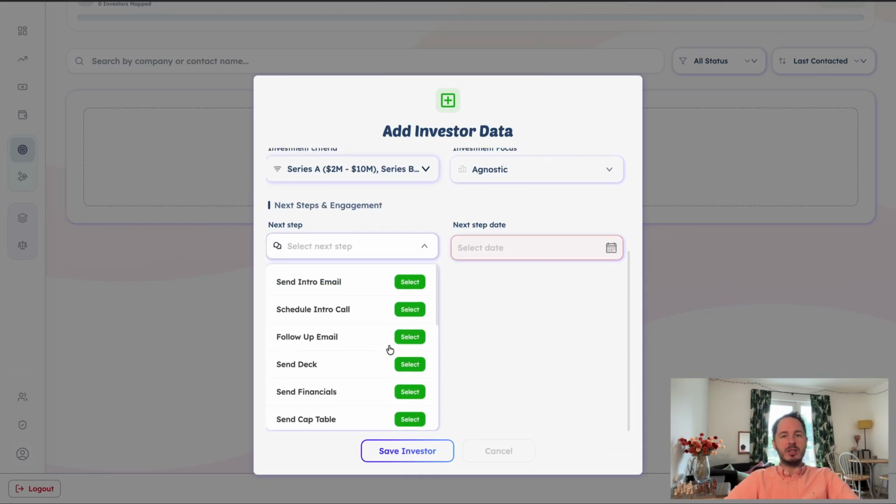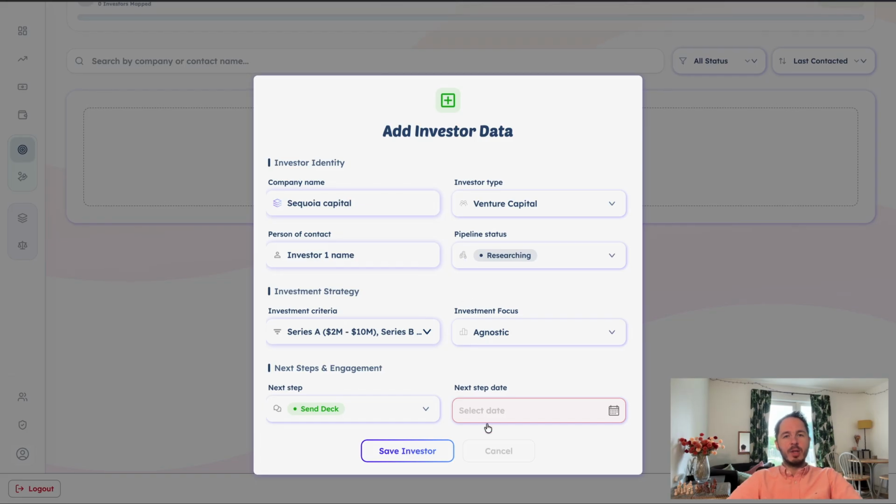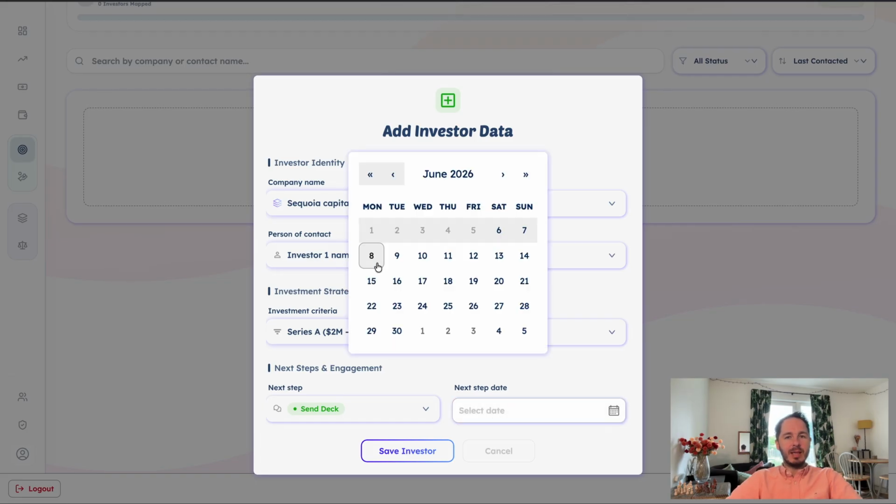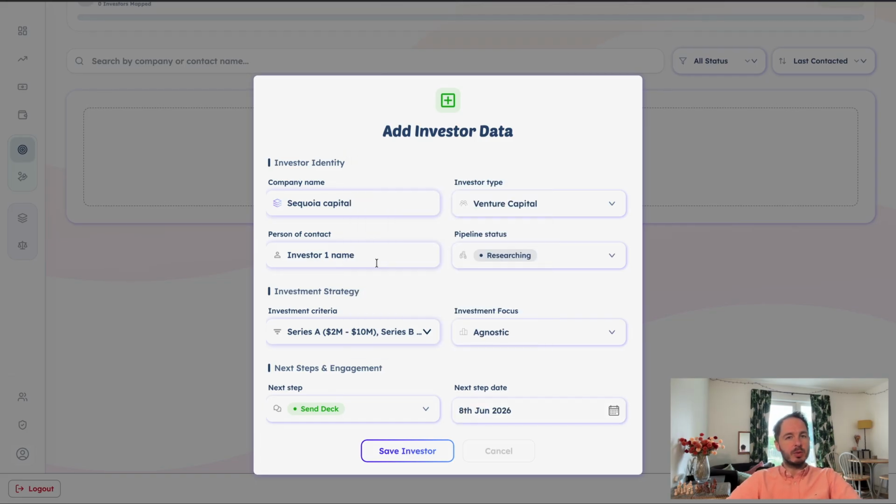The third section is next steps and engagement. This is where the pipeline becomes an action tracker. You choose what needs to happen next, send intro emails, schedule an intro call, follow-up emails, and set a next step date. Every investor now has a clear next action and deadline attached to them.